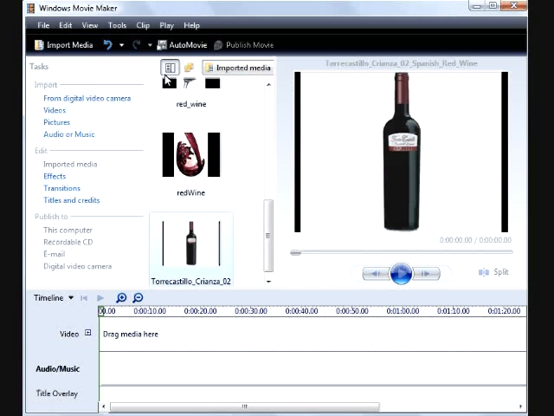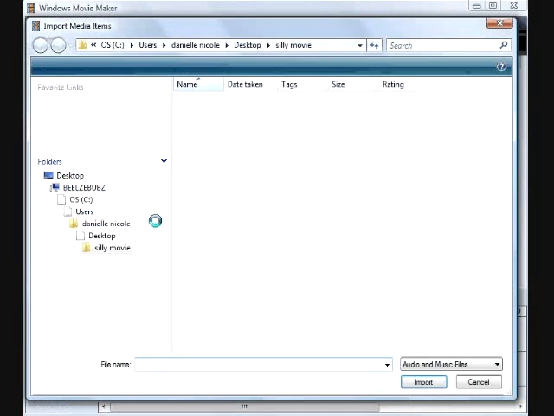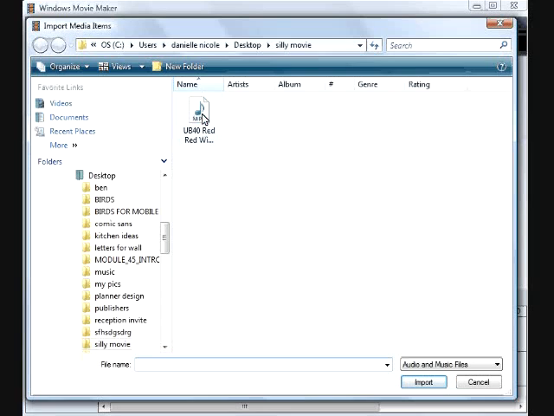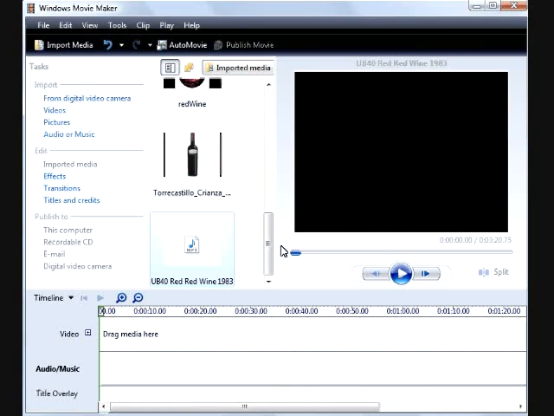Now I also want to include my audio file, so I'm going to go back to Import. I'm going to look under Audio or Music. I'm going to click on it, and there's my audio file inside that Silly Movie folder, so I'll import that too. So now that I have all of this media in my library, to actually add it to my movie, I need to move this media down to the timeline.